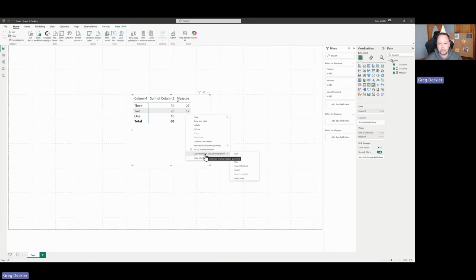So, customize total calculation preview. I think it's because you have to be in this column so that this would create a visual calculation for this column. So I guess that makes kind of sense, but it might be a little hard for people to find. You have to click on the column, somewhere in this column, in order to get this option.